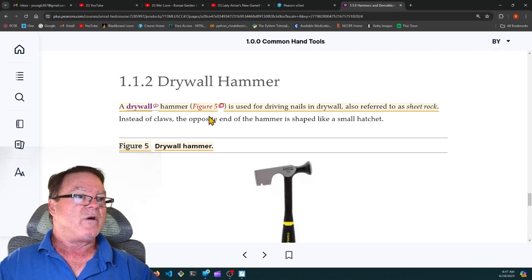It says a drywall hammer is used for driving nails in drywall, also referred to as sheetrock.